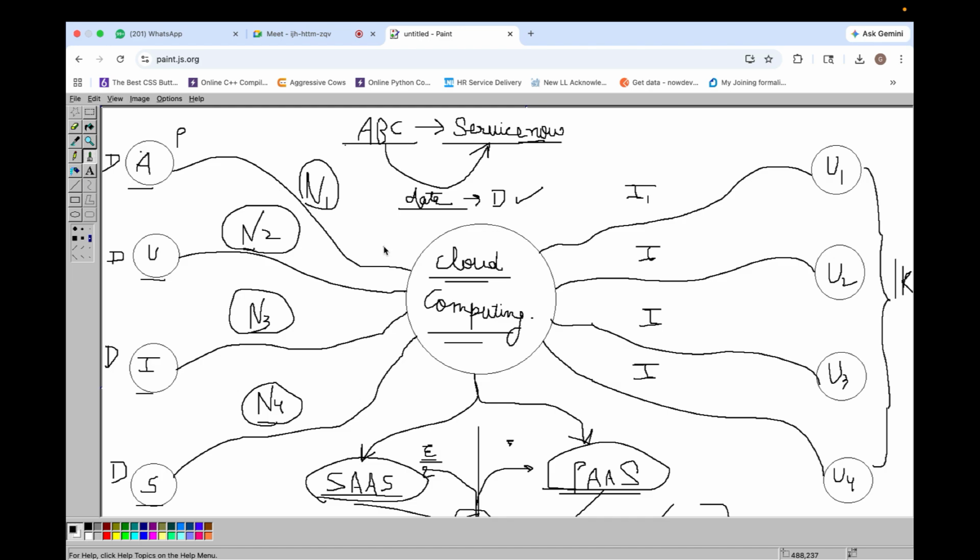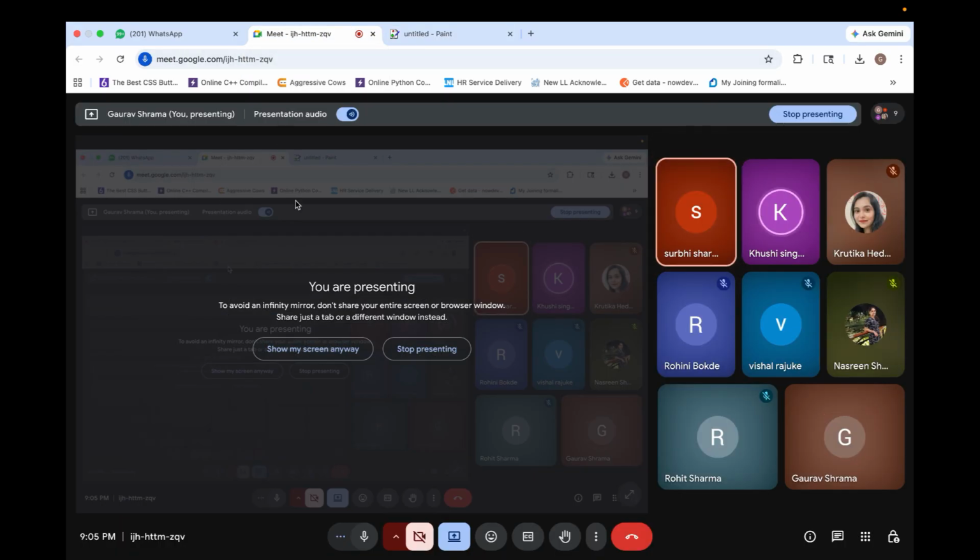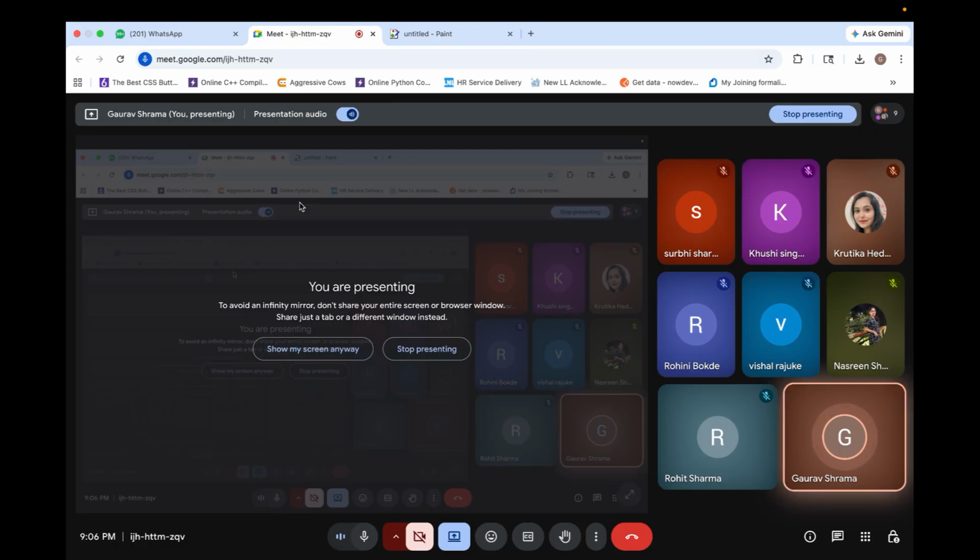Is anyone taking the screenshot? I've already taken it. Okay, Gaurav. Perfect. Yes, I have also taken. Oh, perfect. Although you will be getting the recording, so you can take it from there as well. Okay, no worries about that.